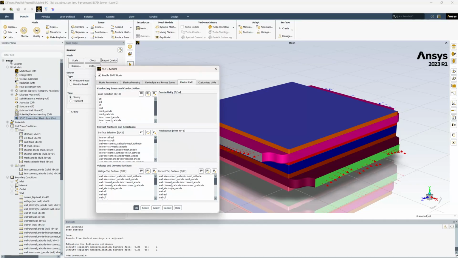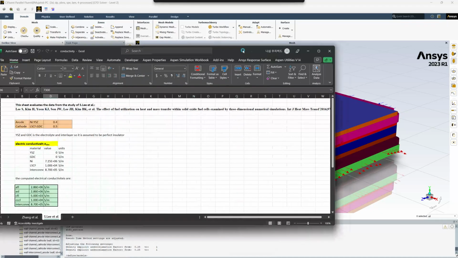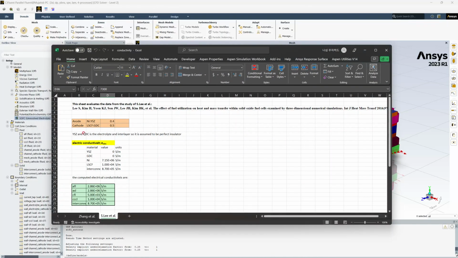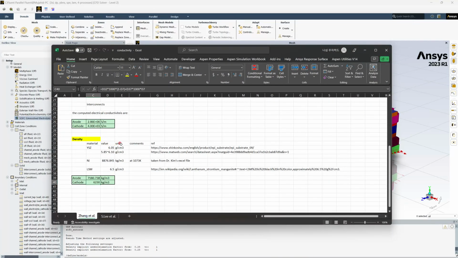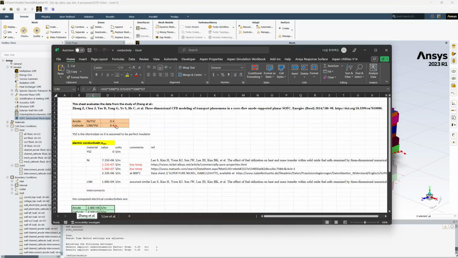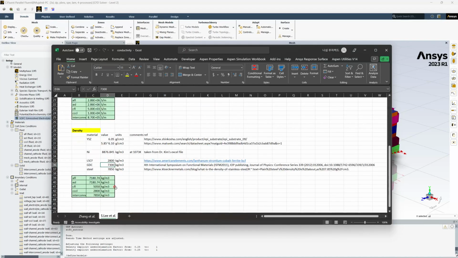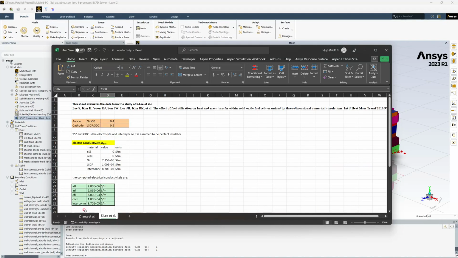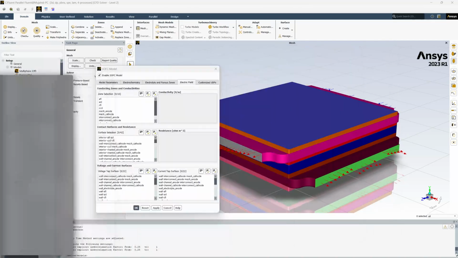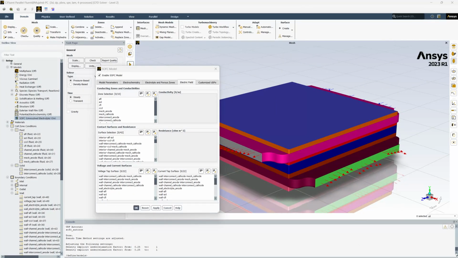Now the conductivity and the conducting zones, these are calculated in the Excel files. For the Excel files, you can see according to the properties given in both the references. They have given the composition reference, and from the compositions we can calculate the conductivities. So these conductivities are calculated in the accompanying Excel files. Right now we'll just directly give these values.